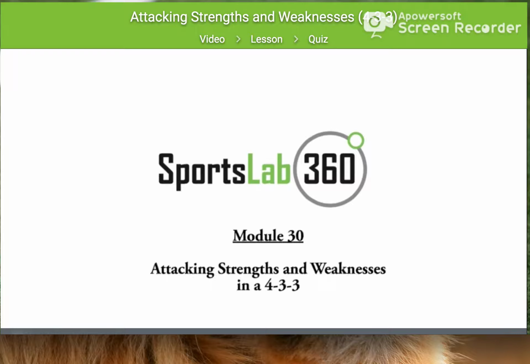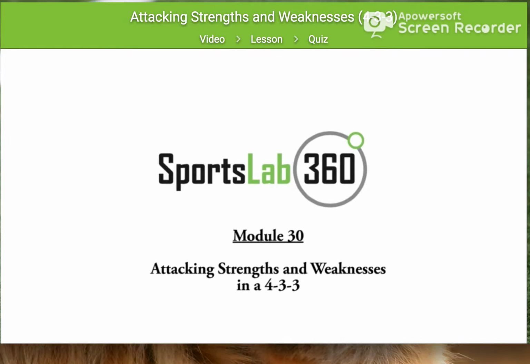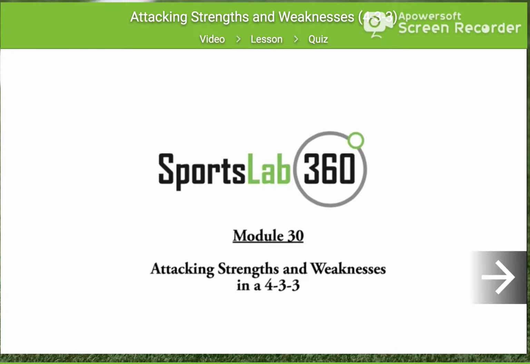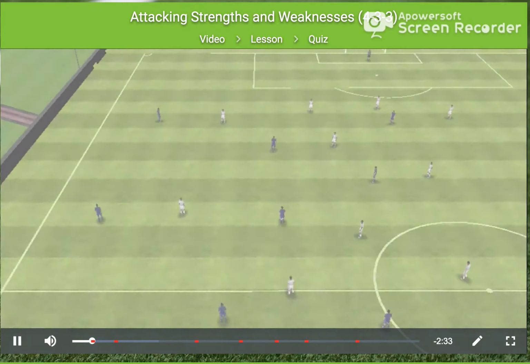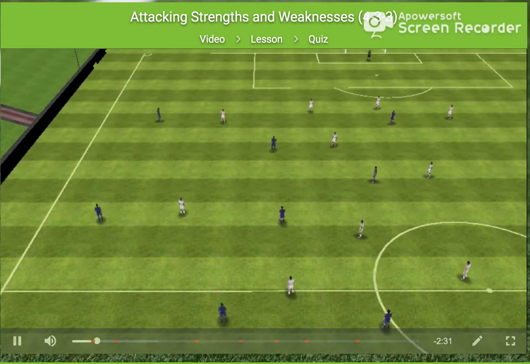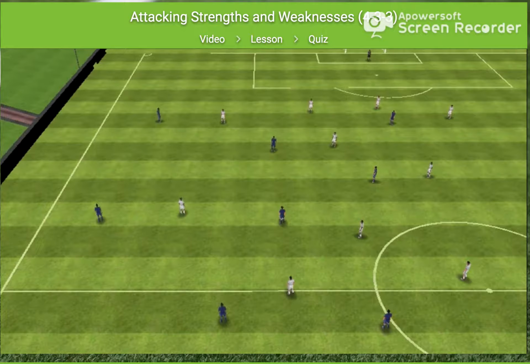Welcome to Module 30, Attacking Strengths and Weaknesses in a 4-3-3. This module will look at some of the attacking strengths and weaknesses of a 4-3-3 and teach you a couple of ways to minimize the weaknesses. Let's start off by looking at some of the strengths listed here.